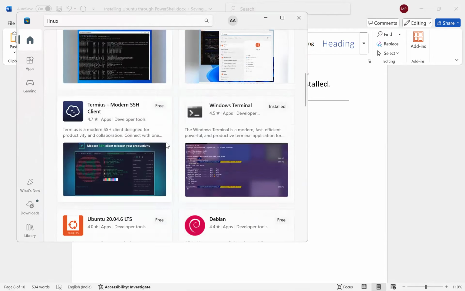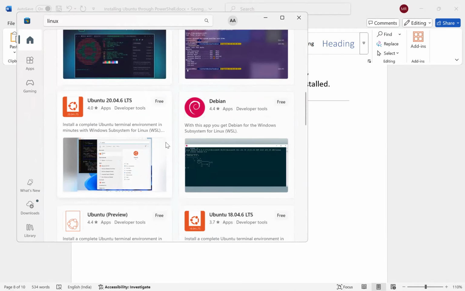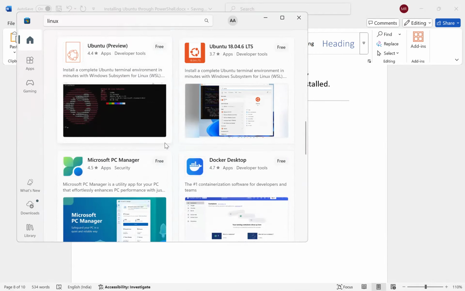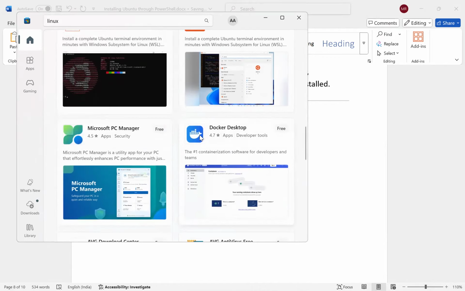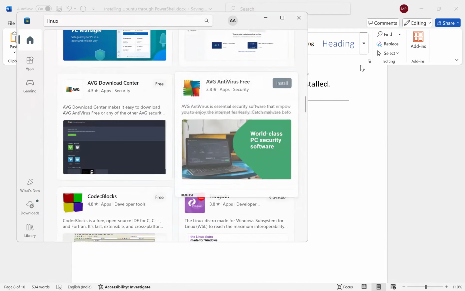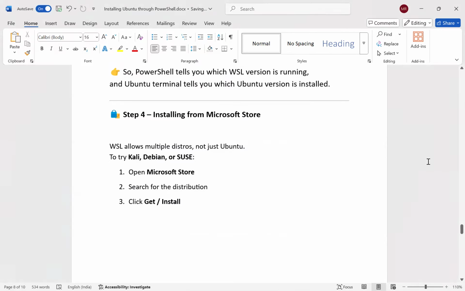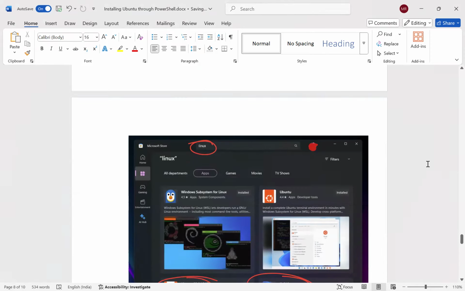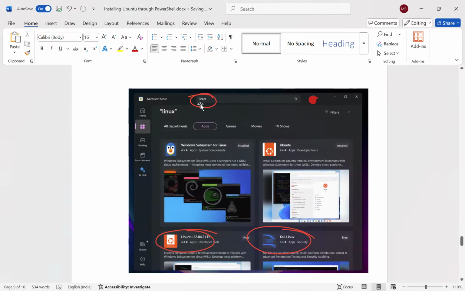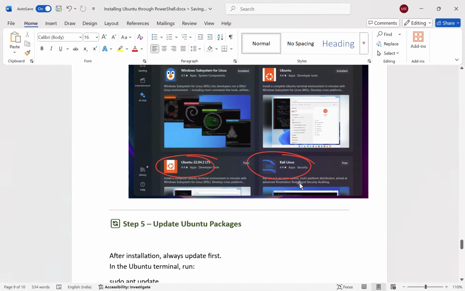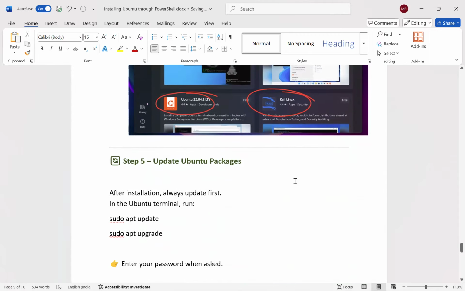Ubuntu, Kali, Linux, Terminus, Windows Terminal, Debian. See how many distributions Linux has. You can choose any one of these. It depends upon your requirement. Here we need to search for Linux, and then you can choose any of these.